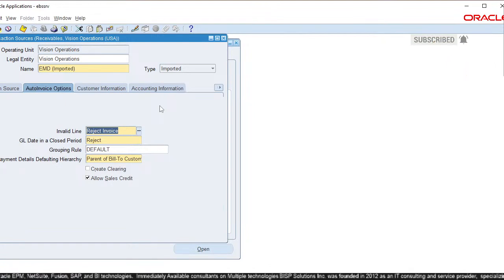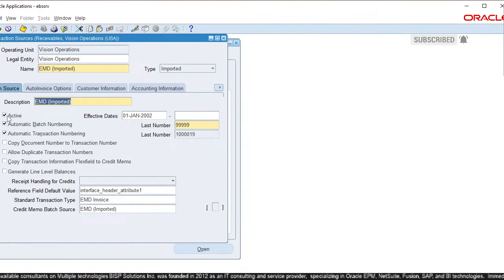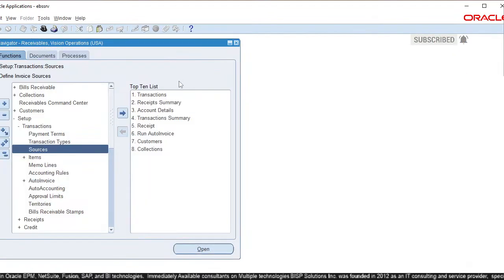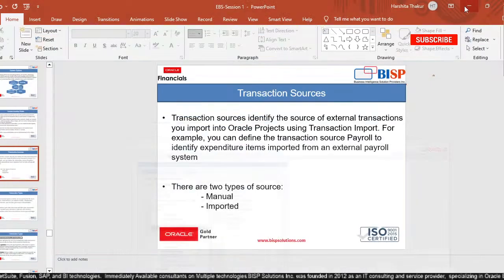And the transaction source: you can use two types of sources, manual and imported. In this session, we will focus more on manual only. In manual, you basically need to activate automatic batch numbering and transaction numbering and give the last number. This is the very basic information you need to give in the transaction source when you are creating manual, and we are going to use manual only. So this is the transaction source. So know from where your transaction is coming, what is the source of your transaction.